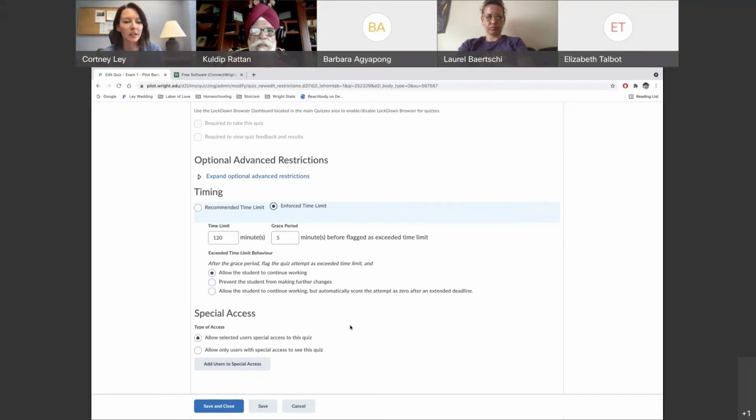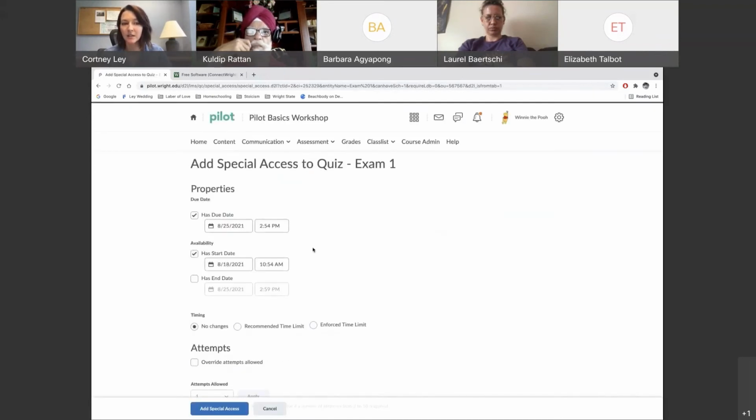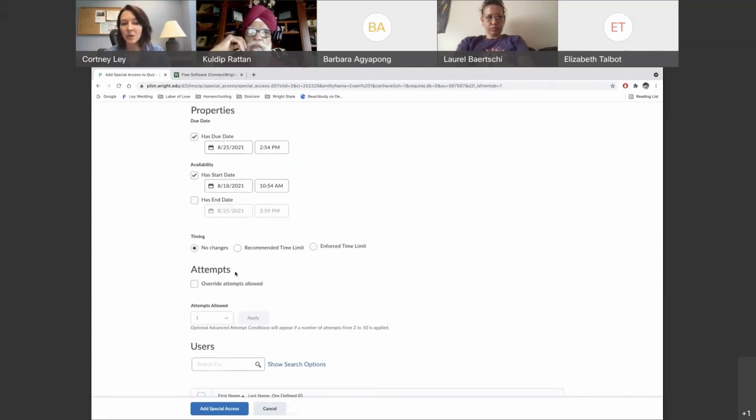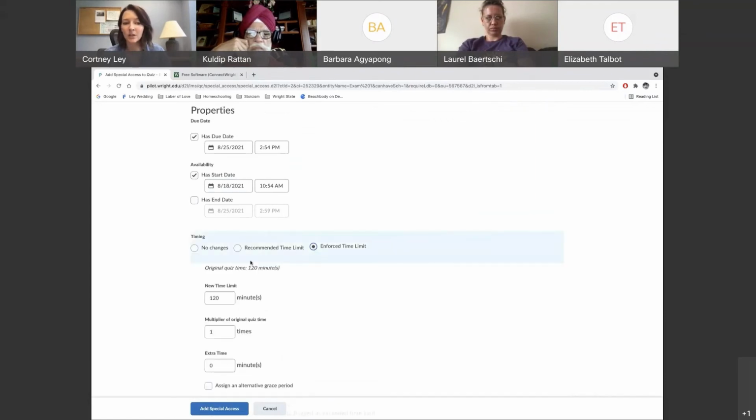And then the special access is what I was talking about a little bit with Dropbox. If you have a student who can't make it during that examination time and they need to take it another time, they work with you, this is where you would say allow selected users special access. So I would add users to that access, and this is where you can put in all of the specifics of what it is they need. So maybe their start date would be different, or maybe you have an ODS student that might need a little more time than the other students. That one, you can change the time. You can say, all right, instead I'll give you 200 minutes to take this exam.